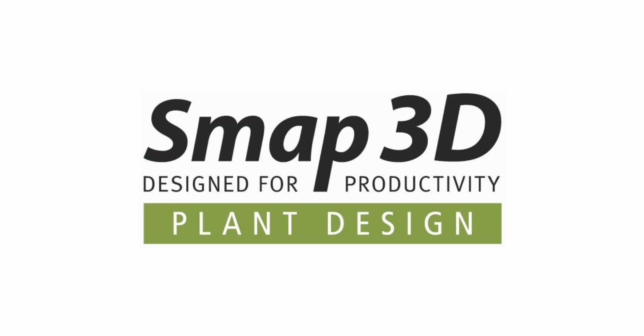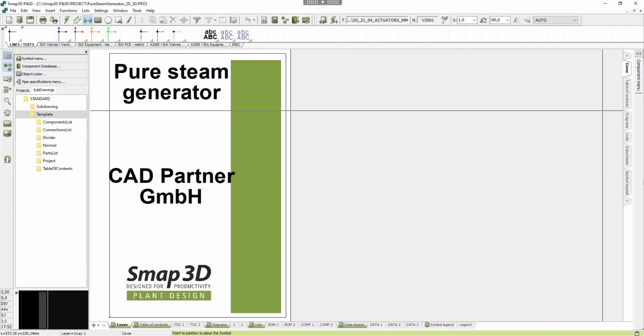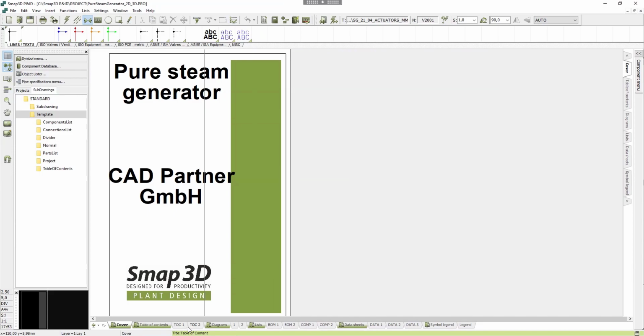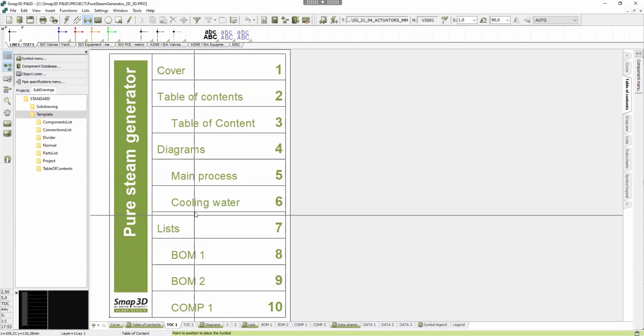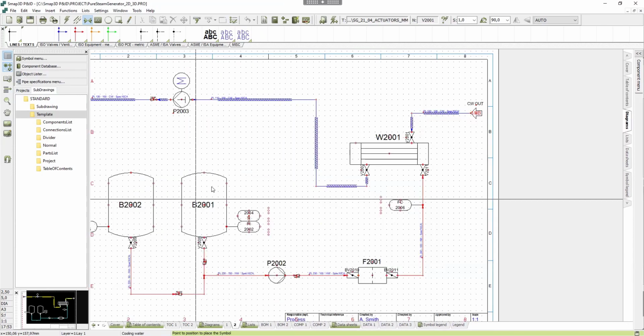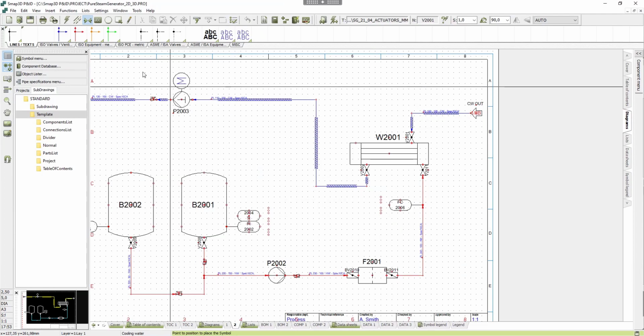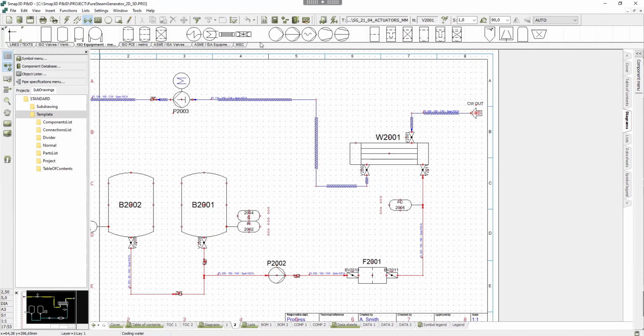This video is intended to give you a short overview of the Smap3D Plant Design products. P&ID is an intelligent 2D program for process engineering. The package contains an extensive symbol library along with an intelligent component database. The assembly design shown here is ready to be modified with additional components.